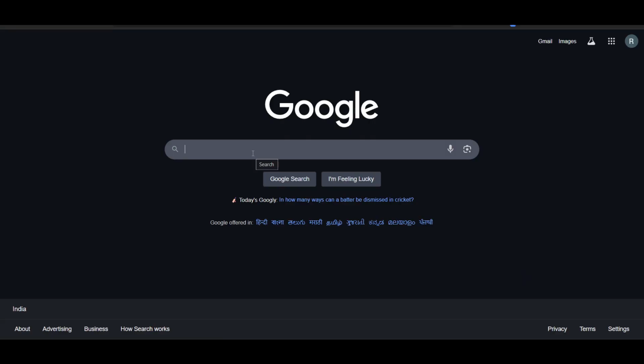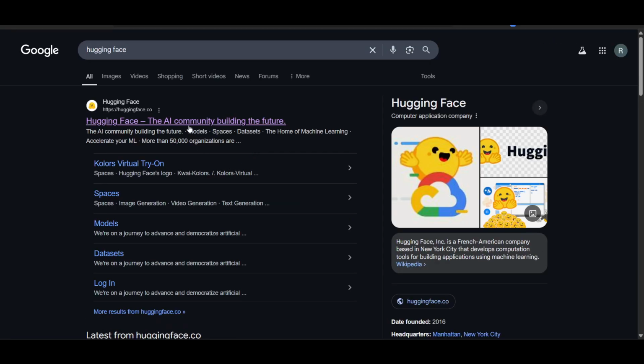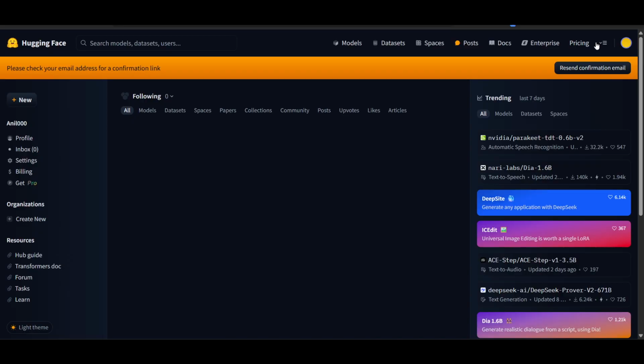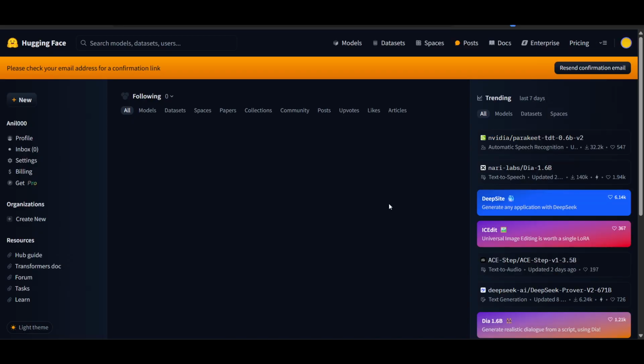Just go to Google and write Hugging Face. Now the first link, you have to click on this cute little emoji icon you can see here. Then you have to create an account. I have already made an account. You just need a simple email ID and password.